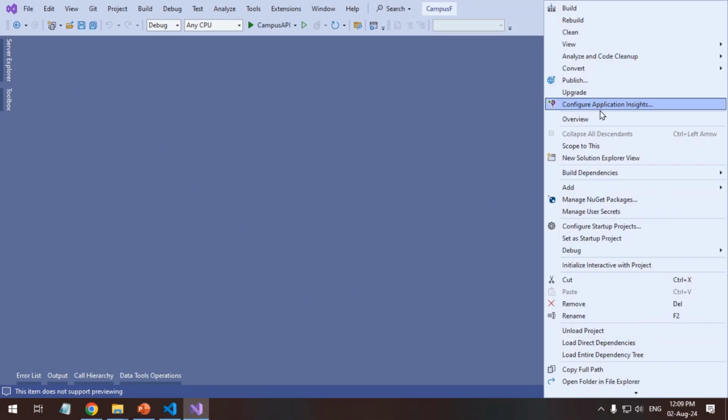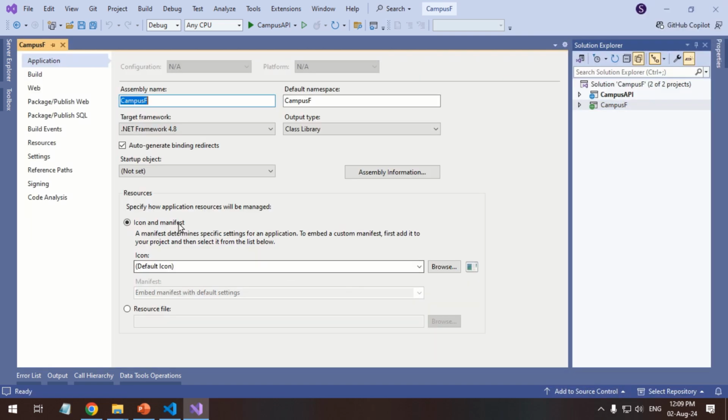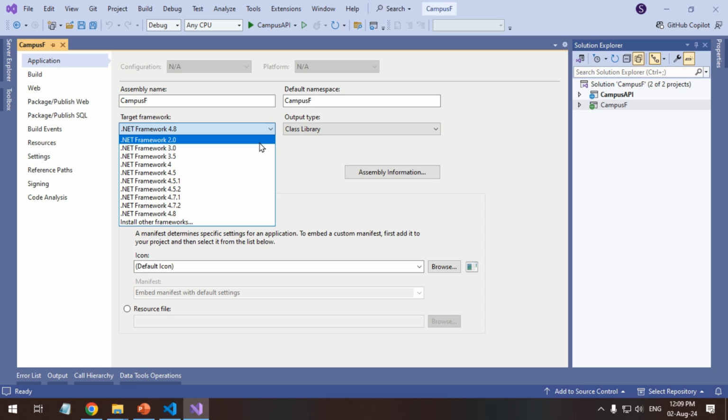Using the latest Visual Studio with a project targeting an old .NET framework can cause errors. Consider upgrading the framework or using an older version of Visual Studio.